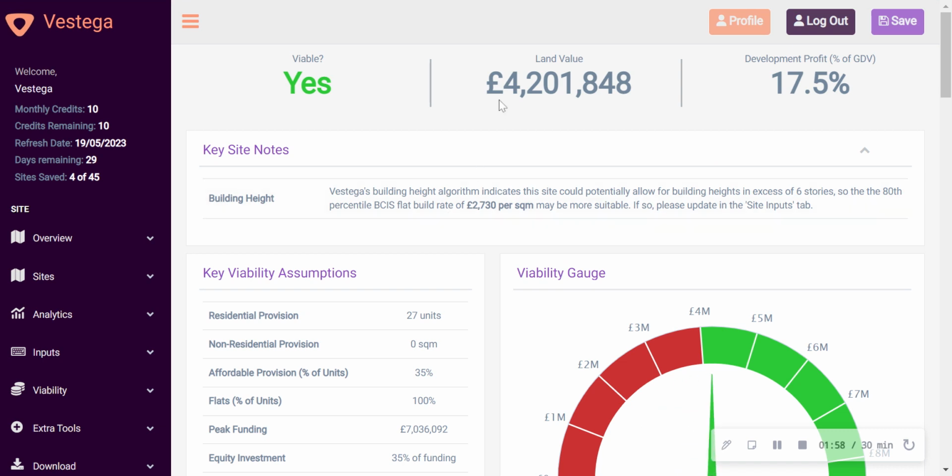So you can see now that this is run, it has estimated that the residual land value for this site is £4.2 million with a developer profit of 17.5% of GDV. Now, if you remember, we ran £4 million as the benchmark land value, which means that this site is viable.